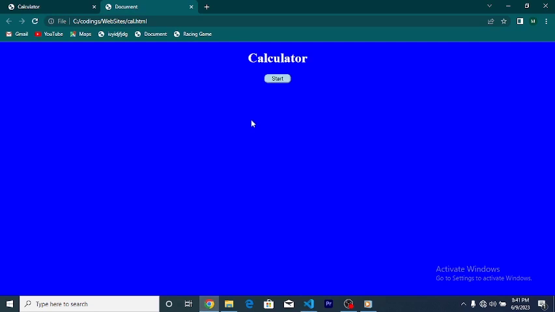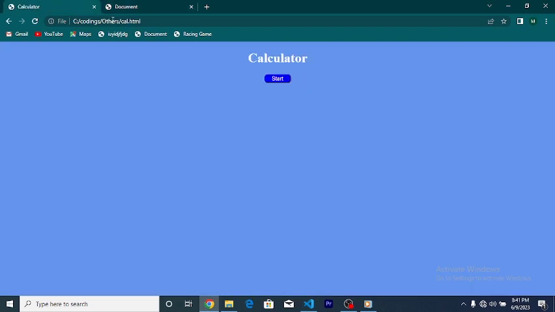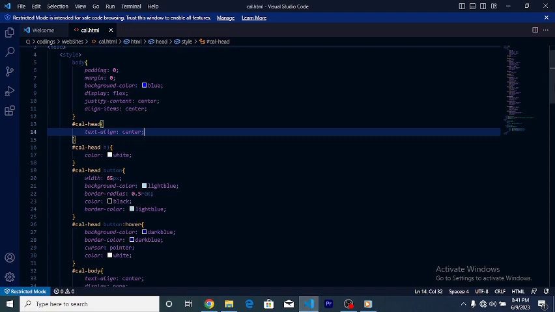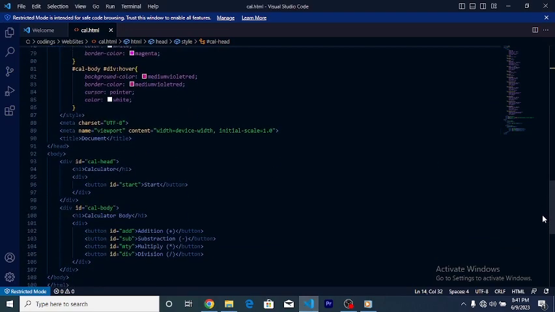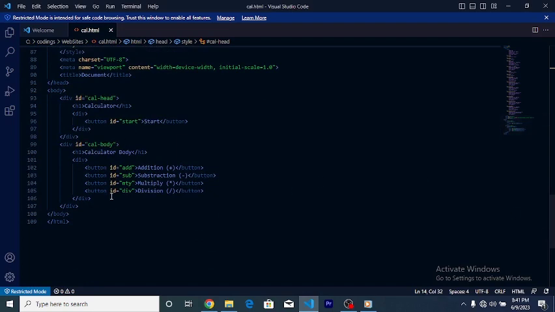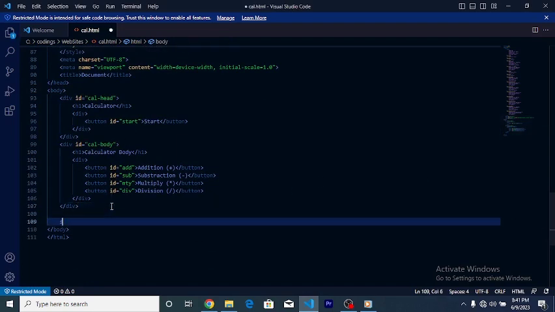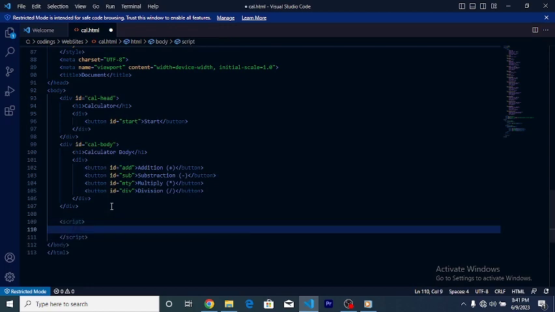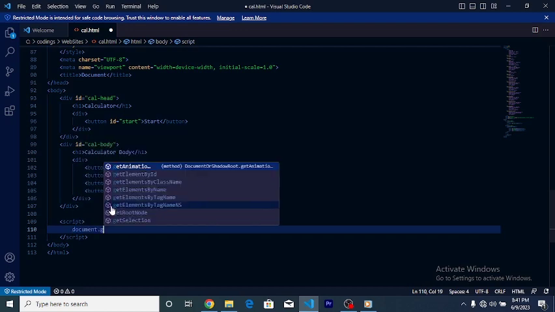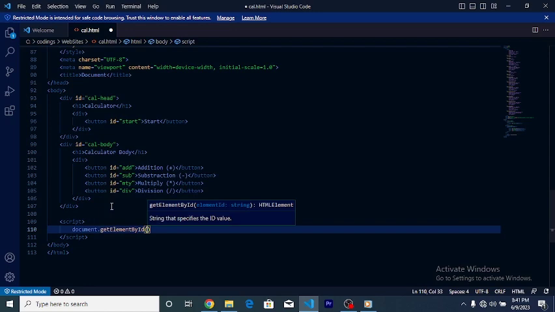Now let's keep on moving. We want that if we click on this start button, like here, the cal body will appear. So now let's do that. Now we're going to our HTML right here. At the bottom of our HTML, I'm gonna say script. That means JavaScript, but we'll call it script as a div. Now we're gonna say document dot get element by ID, and the ID is start. That's for the start button.